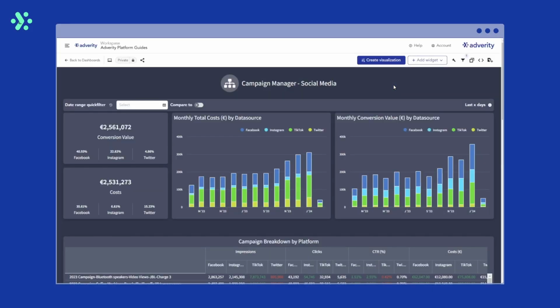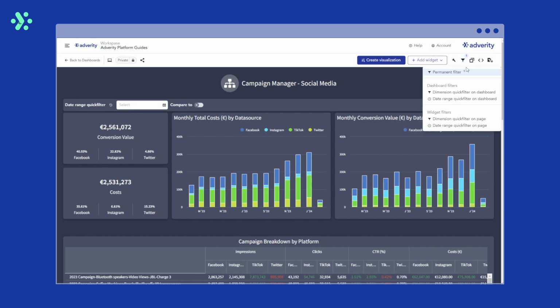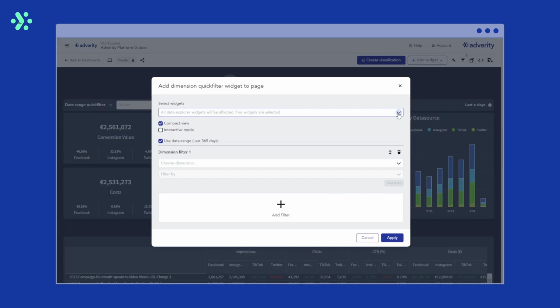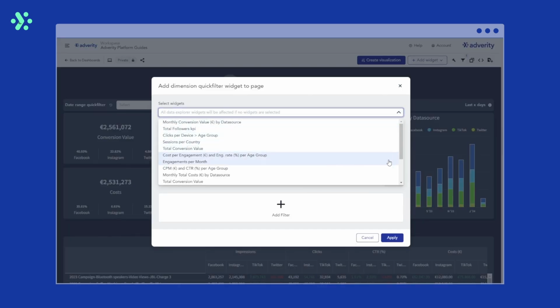Lastly, we'll look at widget filters. These allow you to apply a filter to one or more widgets. This makes them more flexible than dashboard filters. A widget filter can be configured by clicking the filter icon and selecting Dimension Quick Filters on page. In Select Widgets, we're asked to choose one or multiple widgets that we want to apply our filter to.